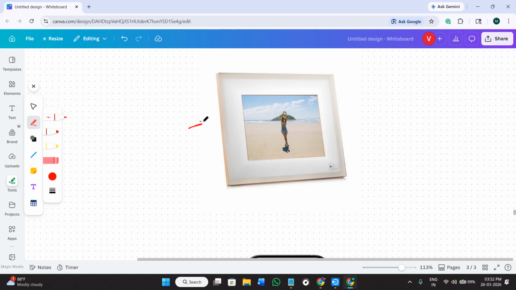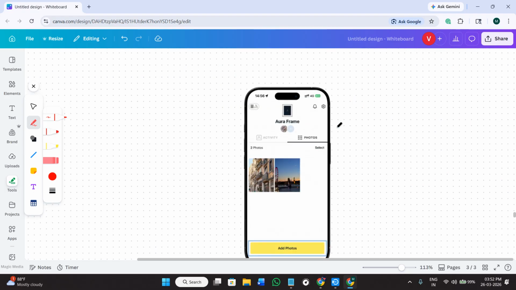So in today's video, I'm going to show you exactly how to add the photos to your Aura frame in 2026. So first of all, you need to open your Aura application on your phone. Afterwards, you need to tap on the option of frame first. That will be available on the home screen.